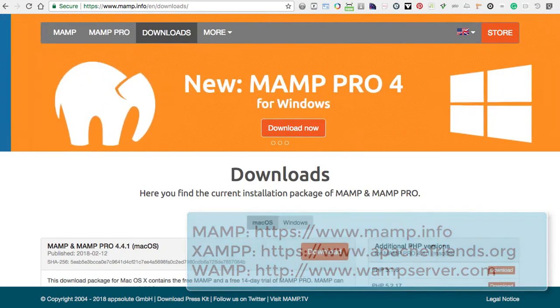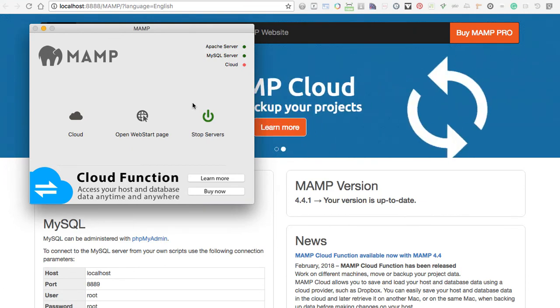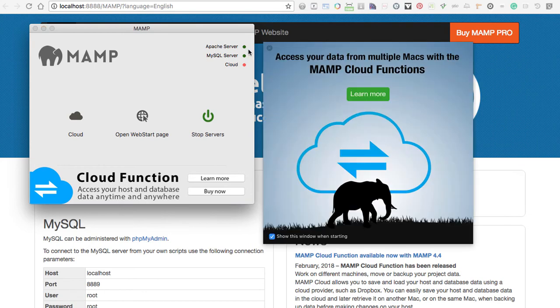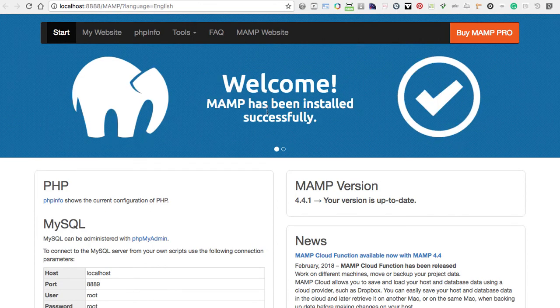And once you've installed it, you're going to go ahead and open up the application. I have my application set up to automatically turn on the Apache server and the MySQL server as soon as I launch MAMP. You can see that these are both green right now, indicating that my servers are running. And when I do that, it's going to open up a web page in my browser letting me know that MAMP has been installed successfully. Now I'm ready to begin developing.